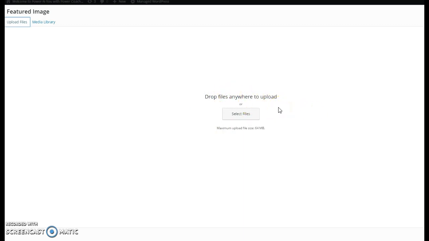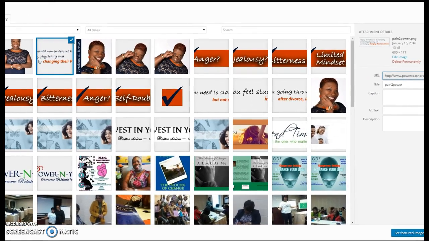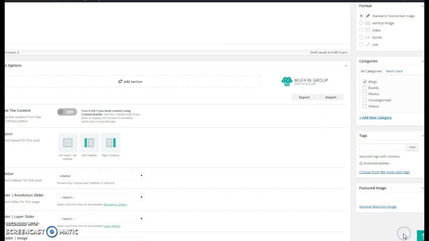And then once you've chosen the image, let's just go to media library and say we're choosing one. We're just going to pretend like we're choosing one. So when you click it, this is the information for that image. This is how big it is. And then you would just click set featured image. And I'm just setting that right there. So that is the image that is going to appear on the blog page when it shows a summary of all the blogs.